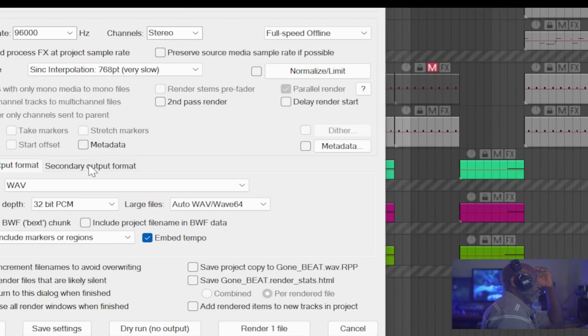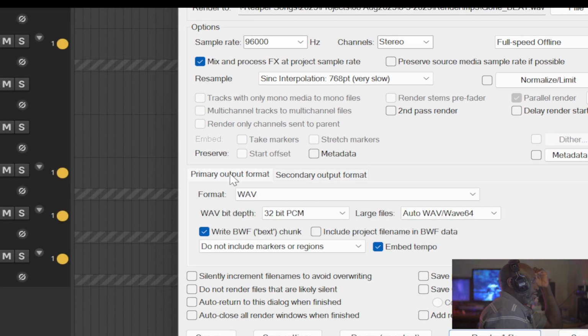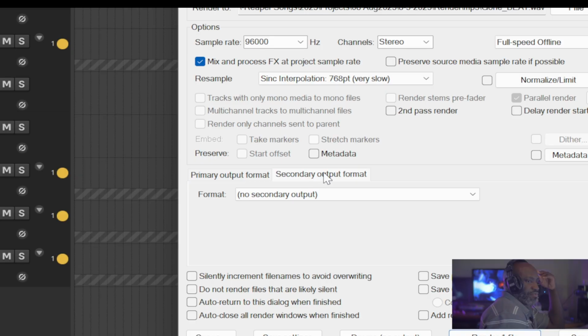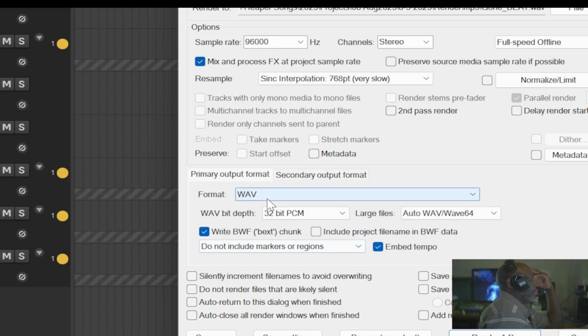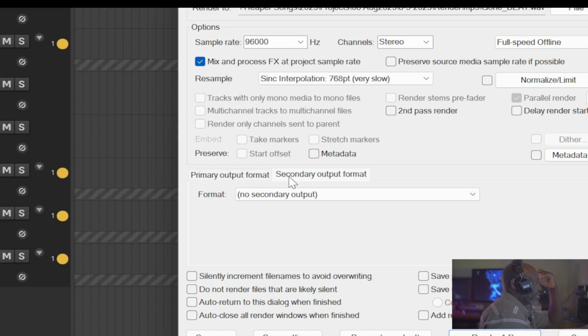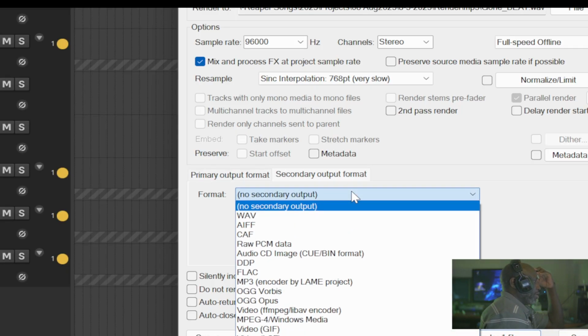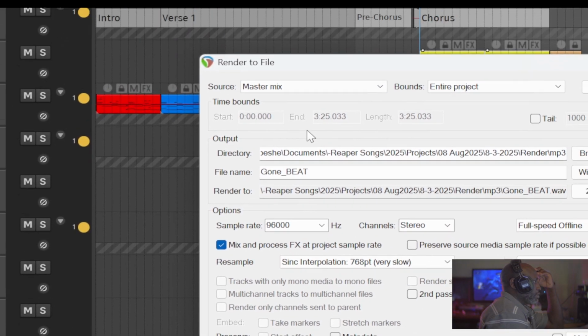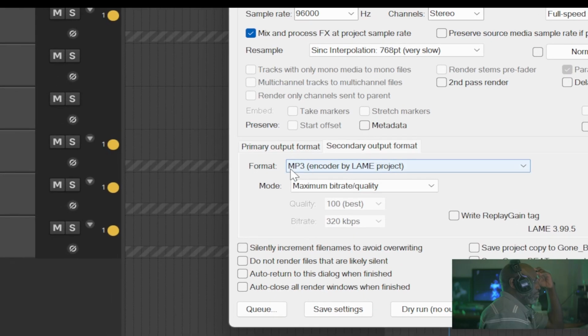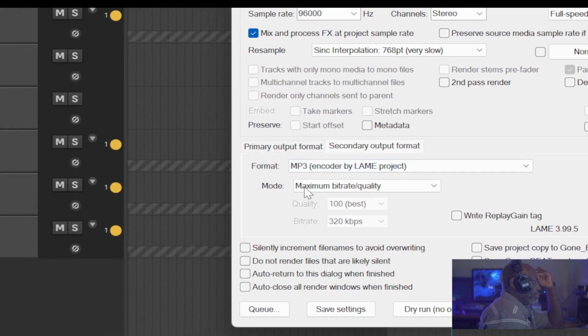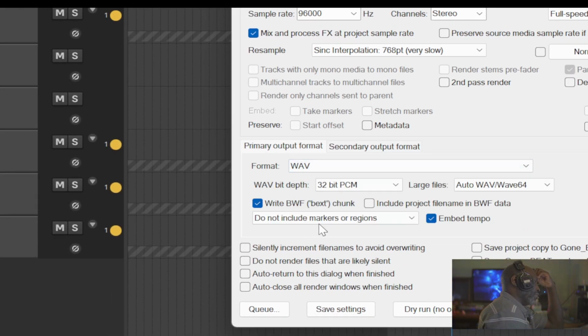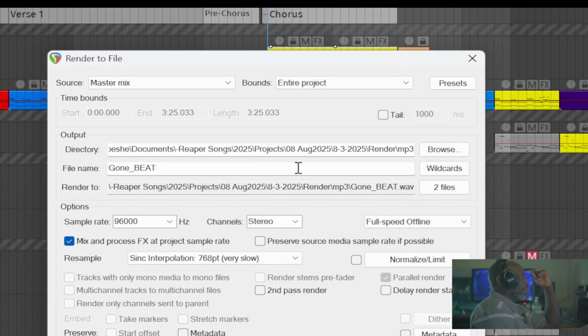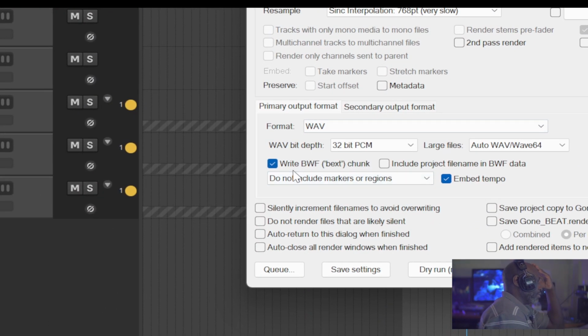One other cool feature is there are two tabs here. One says primary output format, the other one says secondary output format. So you can set it up to render WAV right here, and then go to secondary output format and then select MP3. All these other settings, it'll adhere to that, but it'll spit out an MP3 file along with a WAV file in the folder that you set for the render to happen to.